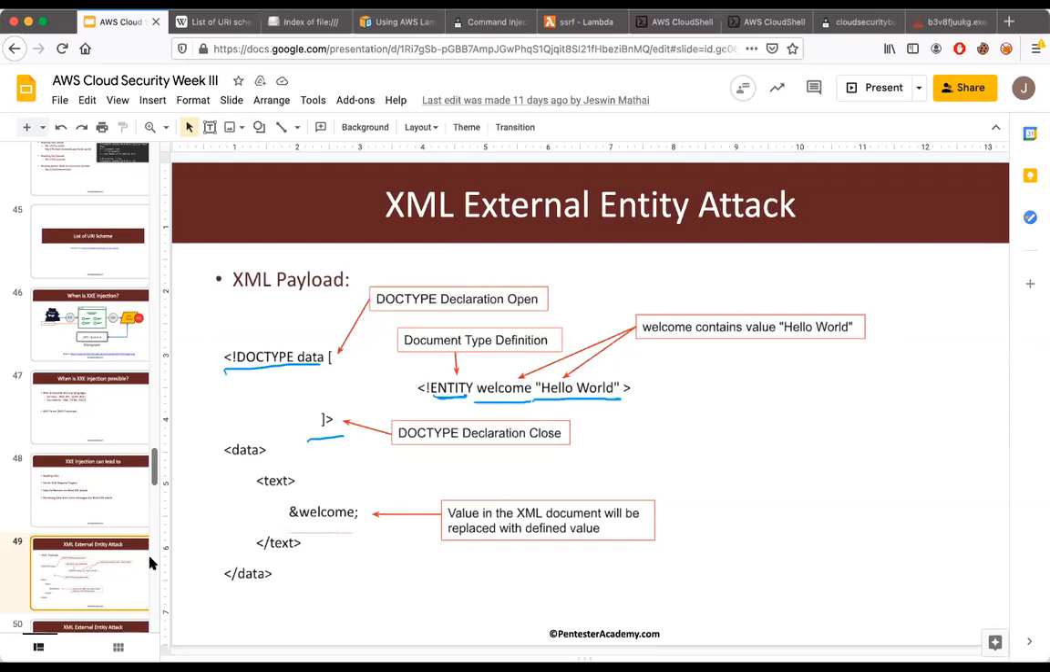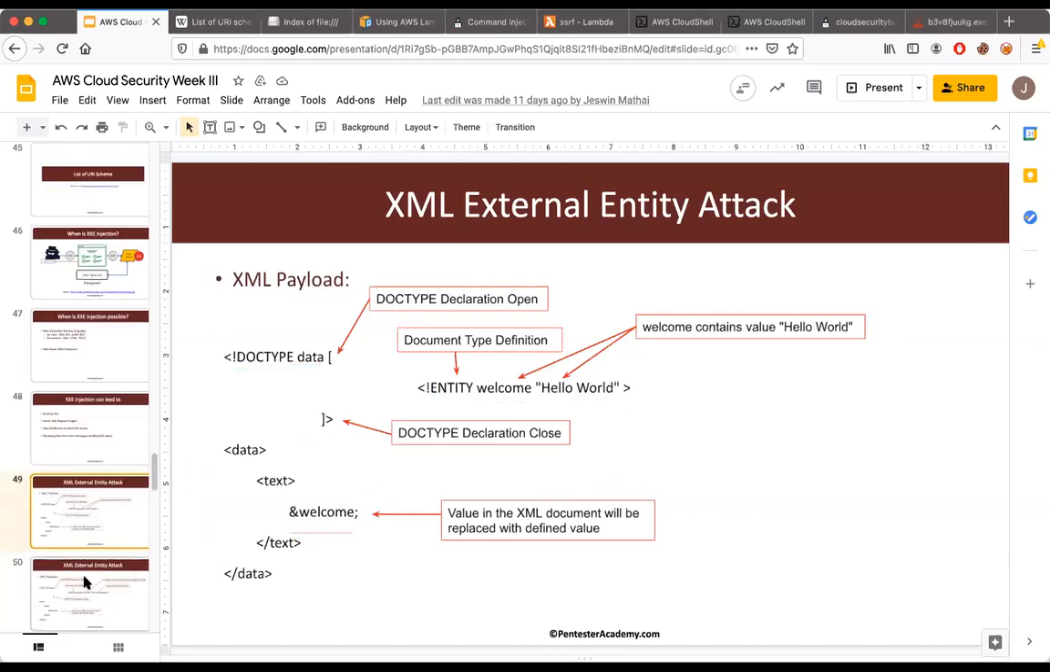And once we have defined an entity, we can refer to it with this specific format: ampersand followed by the name of the entity followed by a semicolon. So now this is the final XML which is processed by the XML parser, and it will take a look at that. Okay, an entity exists, so it will substitute that value in here. So we'll have data, text, hello world, text close, data close, right? So that is the final XML payload which we have.